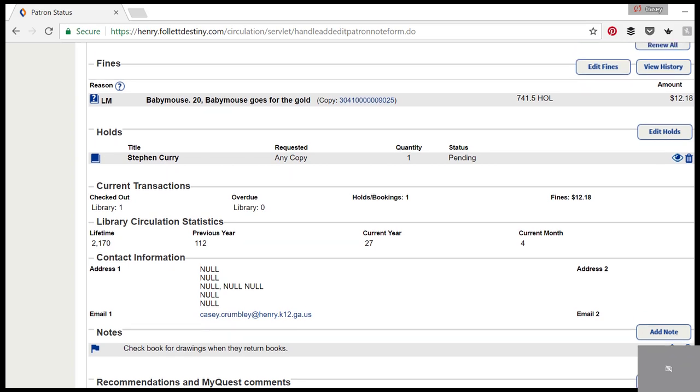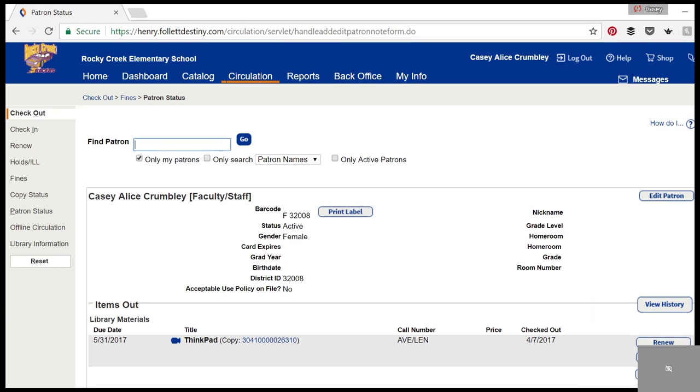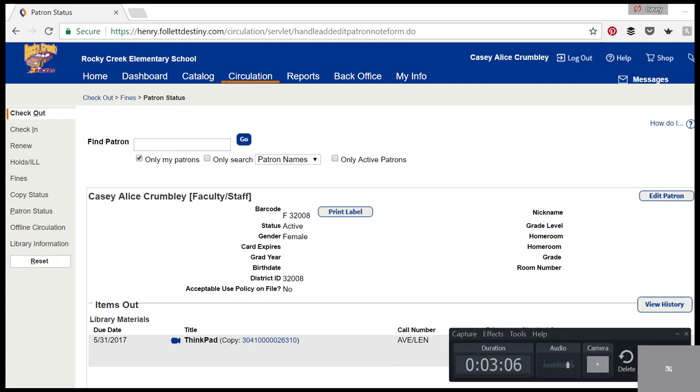So right now, on this account, there's a fine. We also have a hold on a specific book, and we have notes about something that we want to come up whenever we are looking at that. So that's how you enter fines, make reserves or holds, and put messages for patrons on their accounts.